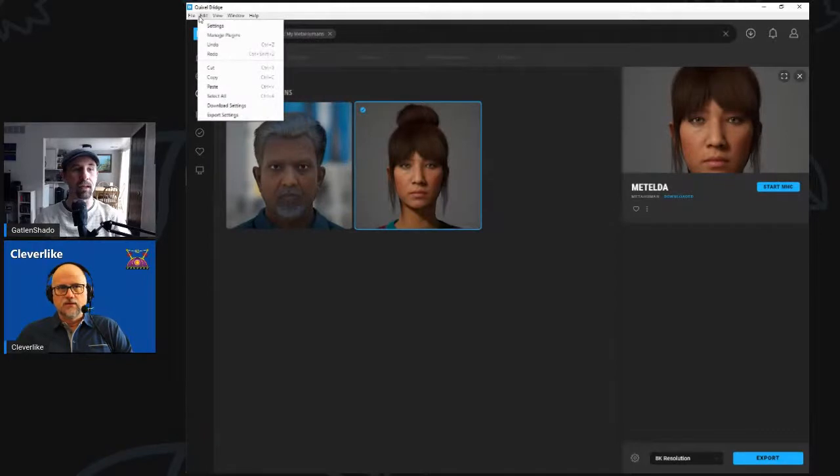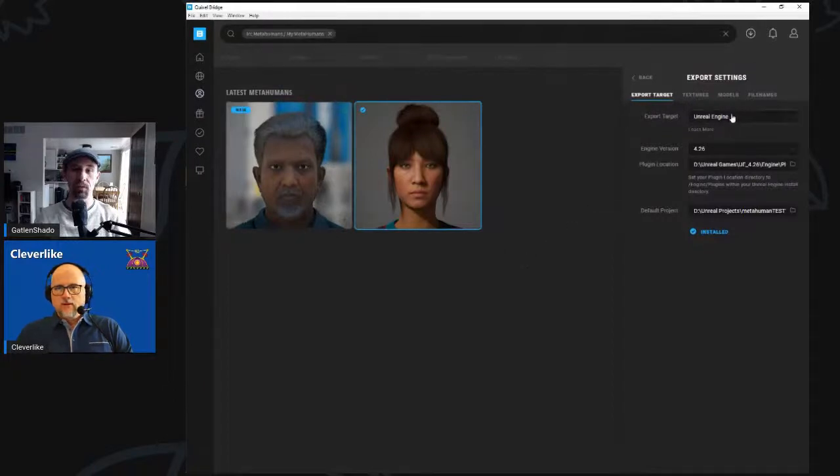So up here under the edit menu, sorry, there's the export settings. Inside of export, you make sure that over here on the right, you've got your export target, textures, models, and file names. I'm going to ignore these last three for right now because they're not relevant to Metahumans. But the export target, where are you sending it? Unreal Engine, Maya, Blender, Mixer, where are you headed? In this case, we're doing Unreal Engine.